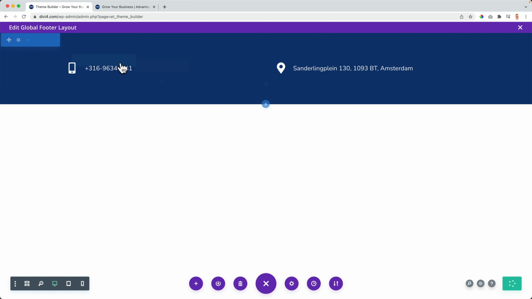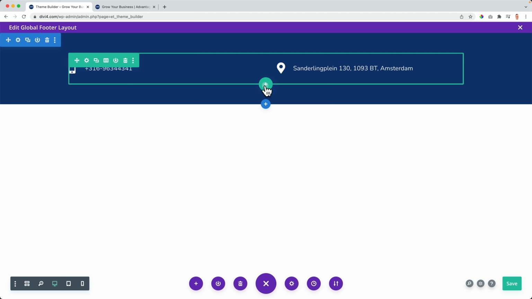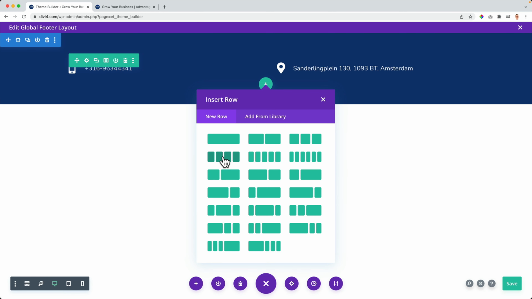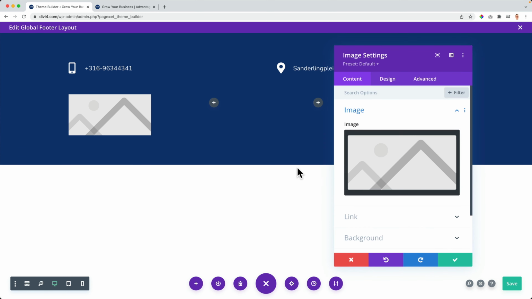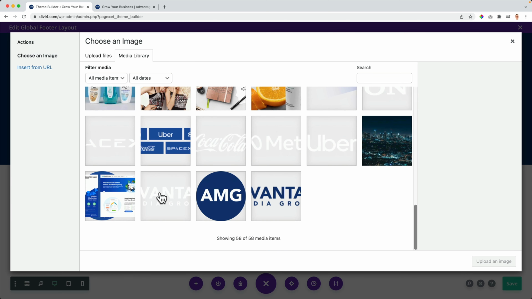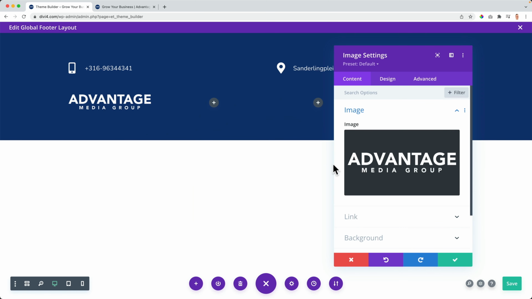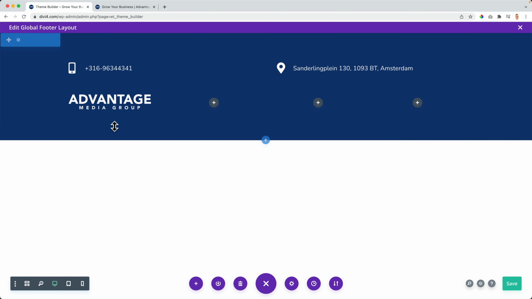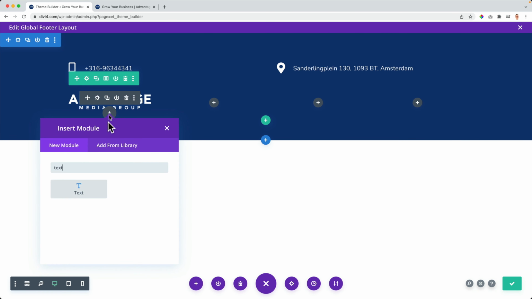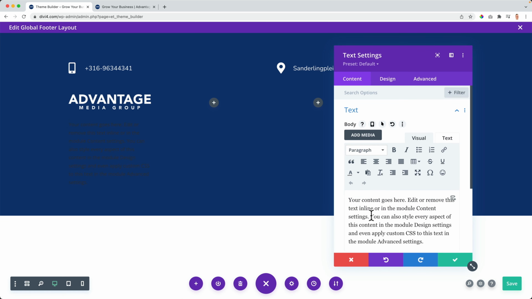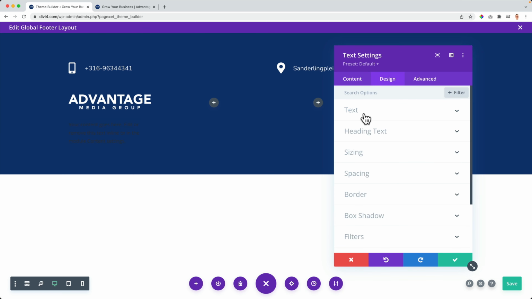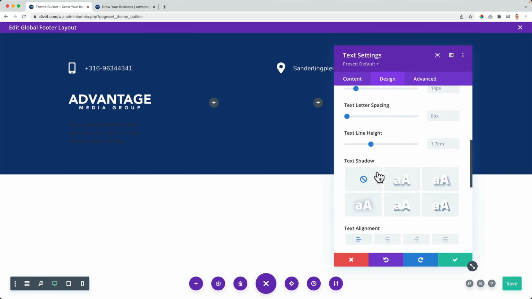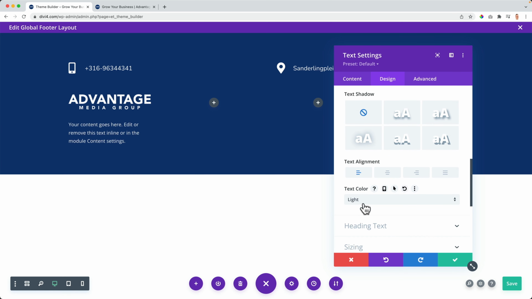Okay, great. Within the same section, I want to have a new row. So I click over here with 4 columns over here. And again, this time I want to start with an image. Click on the image and I want to use the logo of my website. Great. Below that, I hover over here. I want to have a text. A small text. It can be about anything about your company, and the text is dark.